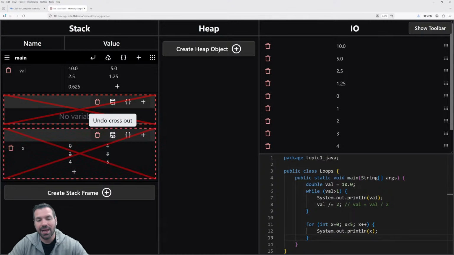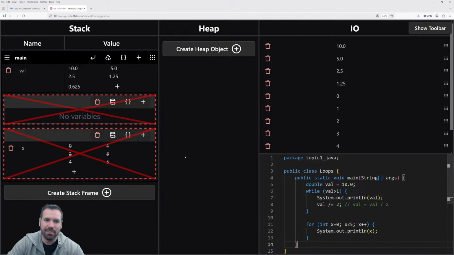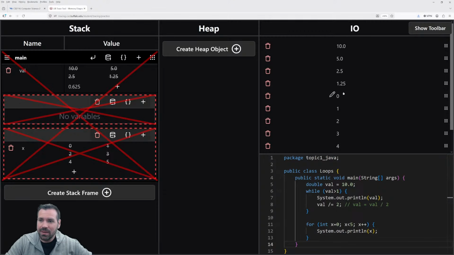The code block is gone. X does not exist anymore in memory. And then we reach the end of the main stack frame. Program ends, main stack frame is no longer in scope, it returns, it's out of memory, and the whole program ends. And this is our final output for our program.